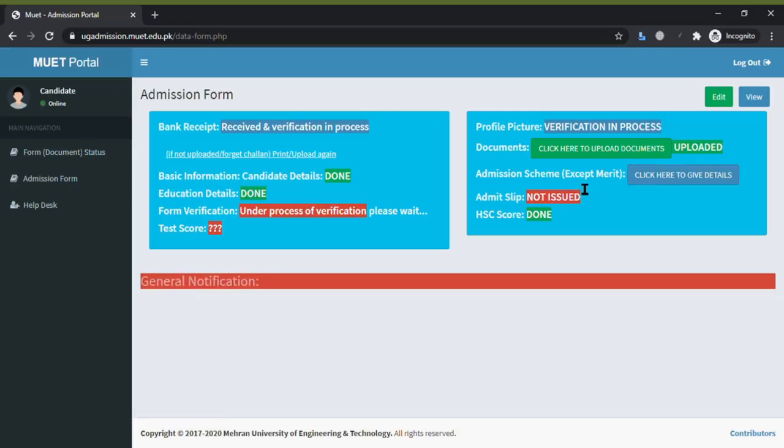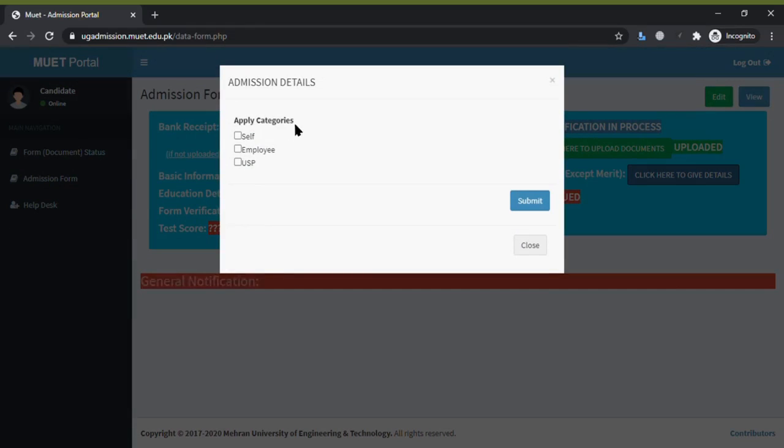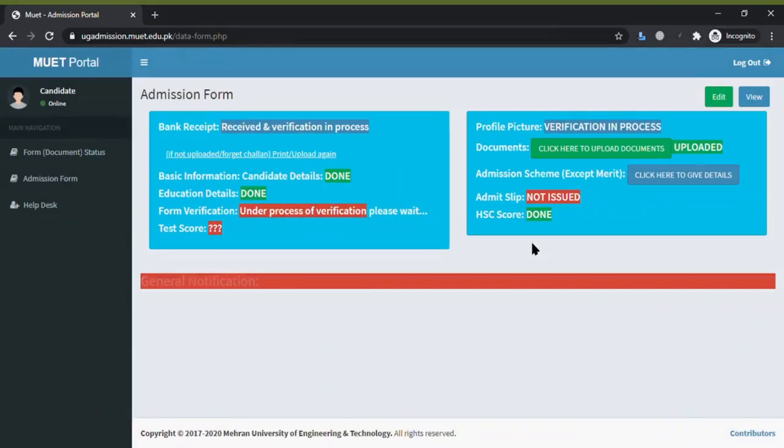If you are applying on a merit basis only, then your process is complete. If you want to apply on self-finance or special scheme, then click here to give details. Now select the category you want to apply on. Your form has been submitted successfully.